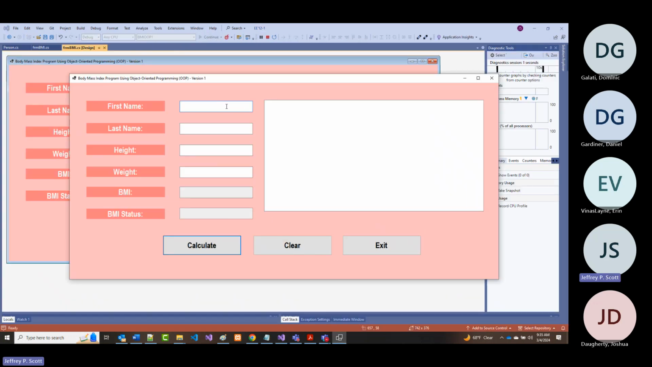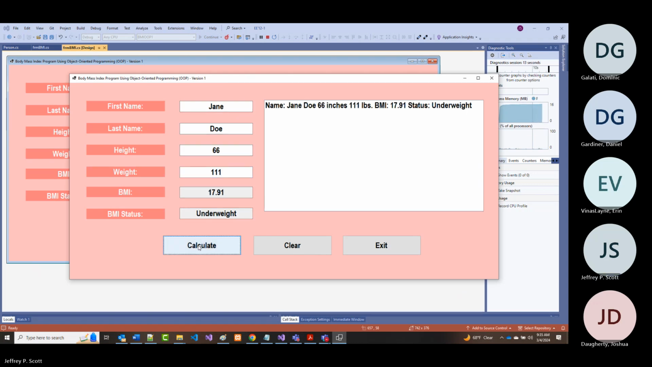We'll do John's wife, Jane. And Jane is 5'6", so she's 66. And she weighs 111 pounds. So she's underweight, but you can see everything in here. This is from that overridden ToString method that we ended up putting into our person class. These are things that we are inputting. This is what we calculated from our person.Calculate, whatever it was. And so was this. And then we printed them.